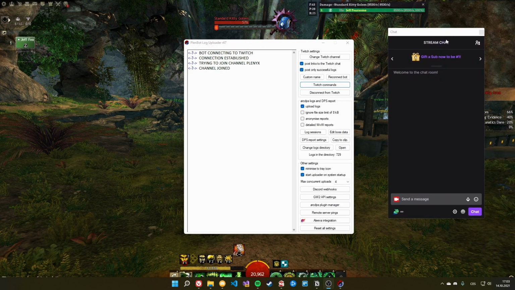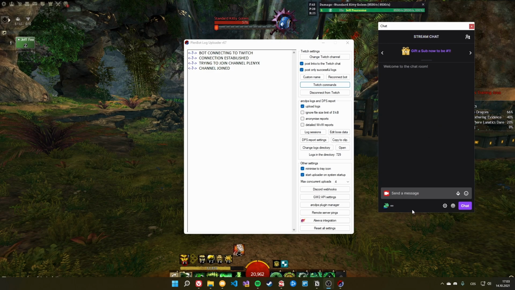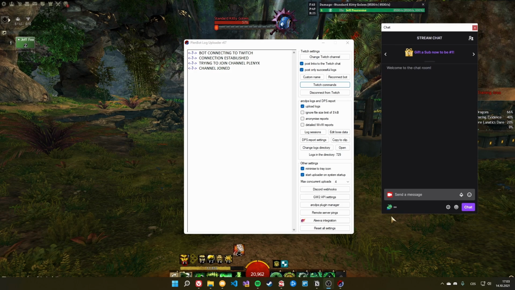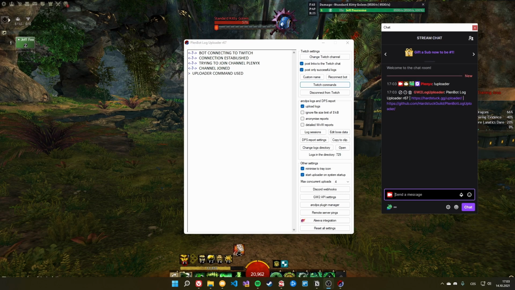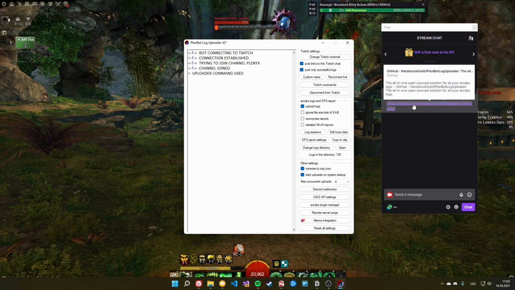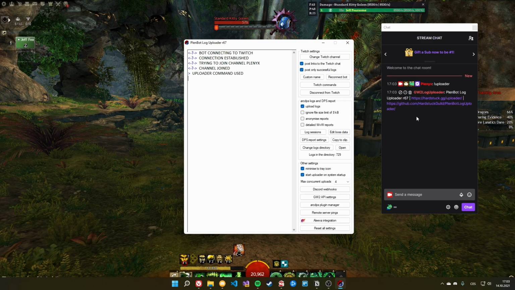I will drag away the stream chat window I have set up because I'm now streaming in OBS, so I have this chat window available. And I can now use the !uploader. So as you can see, the application itself detected that the uploader command was used, and it did post the information about this. So it showed the GitHub link, and it also showed the link to arcdps.report, which transfers it to PlenBot.net. So yeah, I have now proven that I am indeed in Twitch chat and connected.